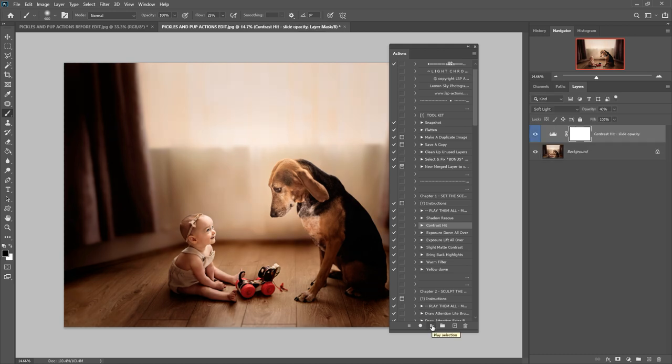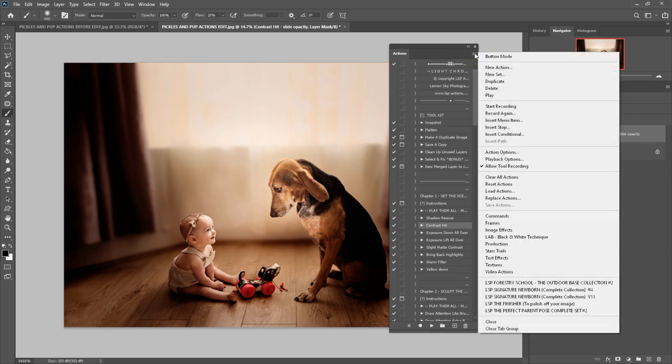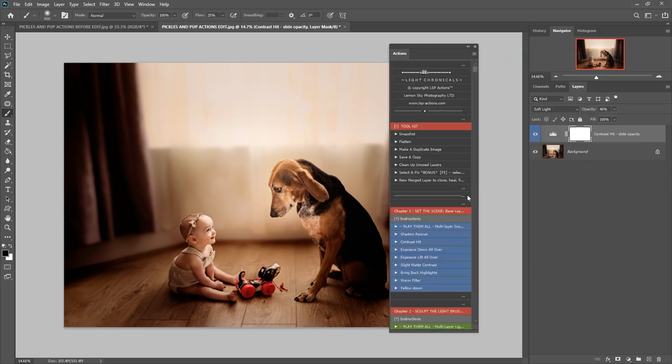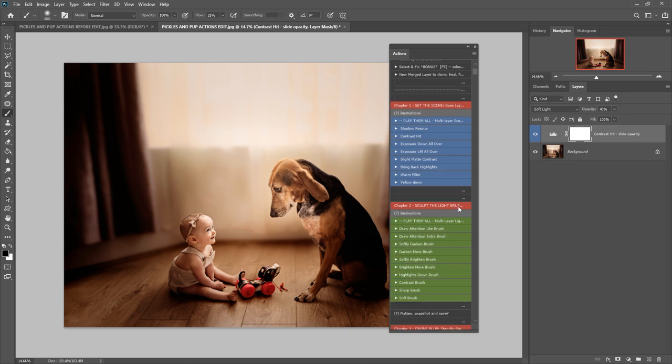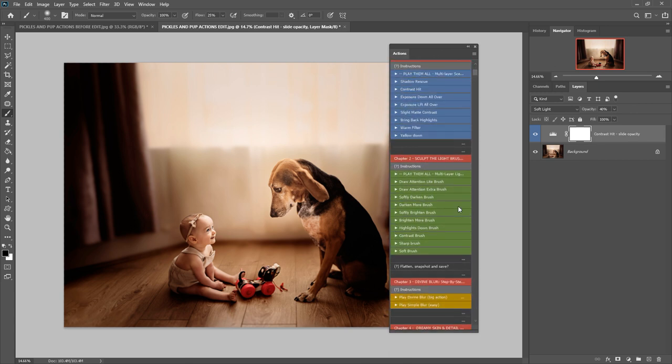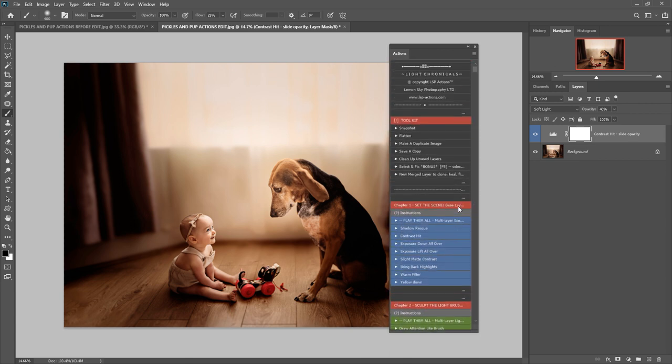But you might prefer to use button mode. Button mode is up here. You'll see these little lines at the top of your action palette. Click here and select button mode. And you will see I have color coordinated and organized the action palette for you, so it's even easier to use. In button mode, you can simply click and it will play out. You don't have to press the play button.